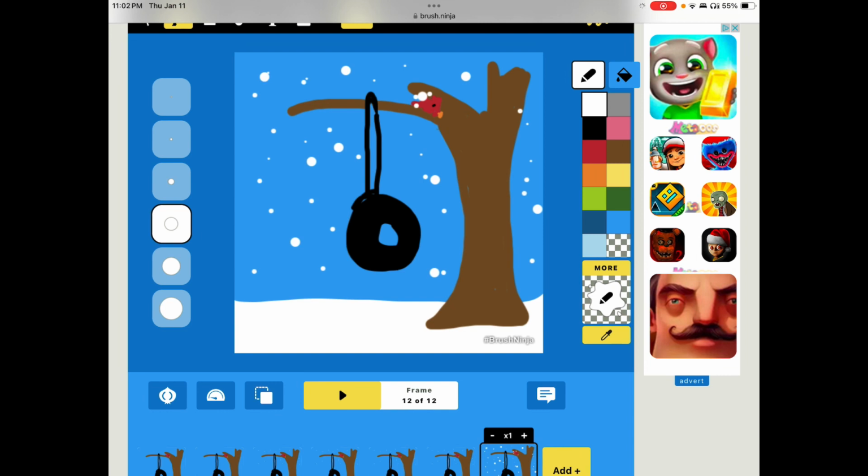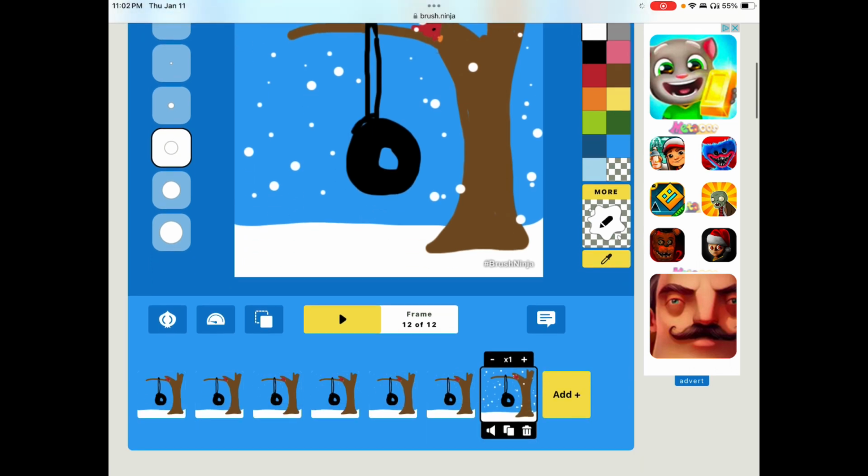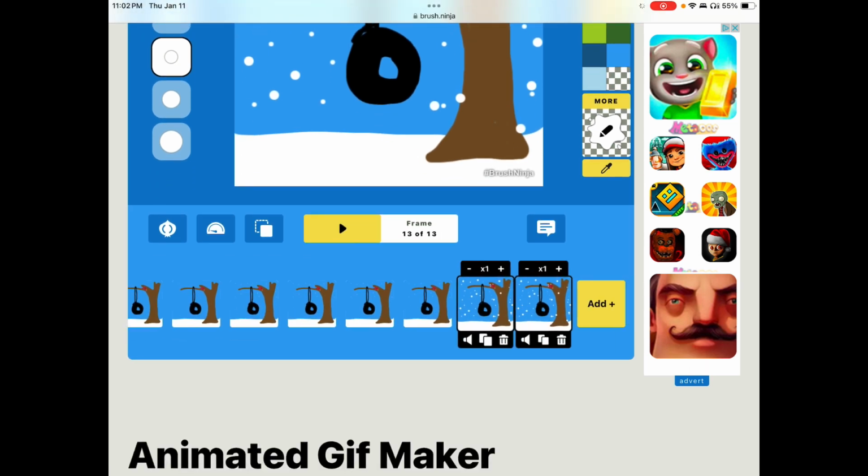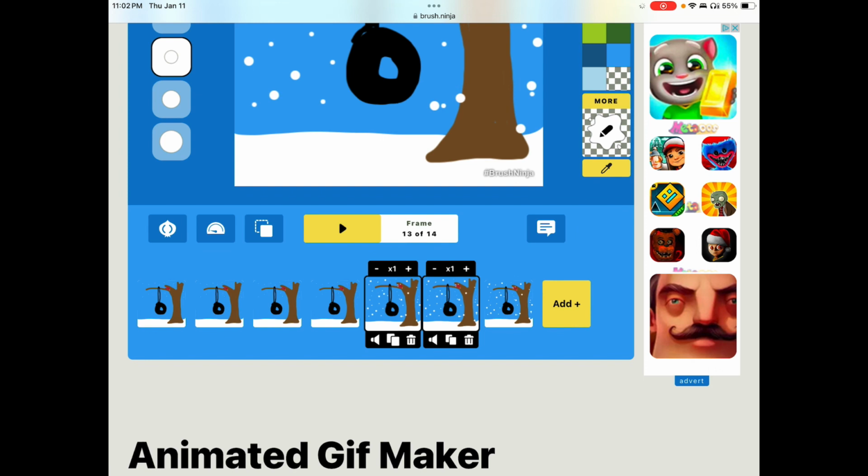So I'm adding more and more snowballs. So it's kind of like how the weather is currently. I'm going to duplicate. It really started snowing in my video. Now I'm on this last slide again. And I'm going to go up above.